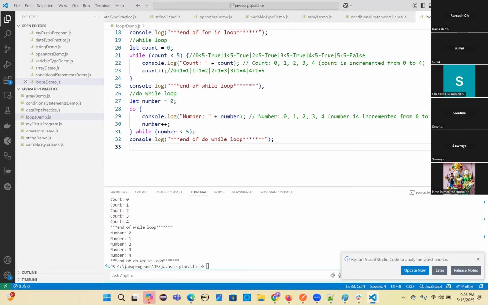So Ramesh, when it comes to the while number less than 5, before that it is closing the loop with the curly braces, right? In the number, in the do while. Yes, here. First it starts with 0, right? In the console log you will see 1, 2, 3, 4, right? And the next step is number plus plus, right?